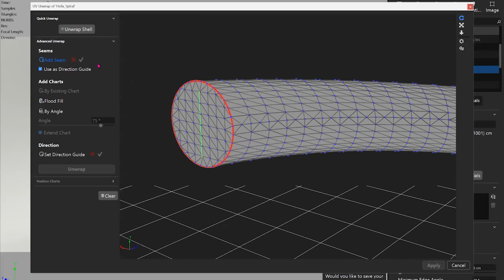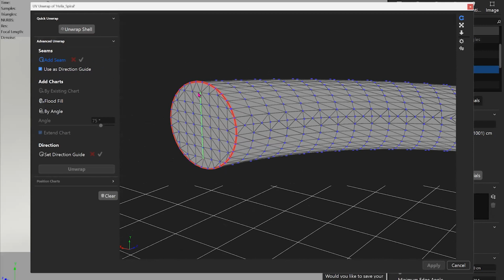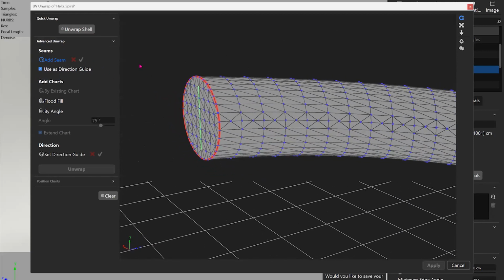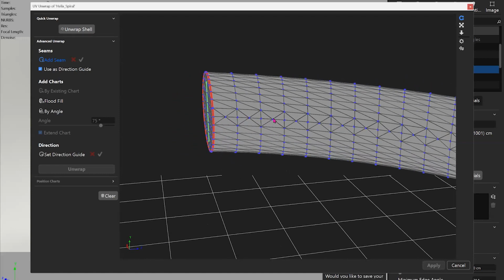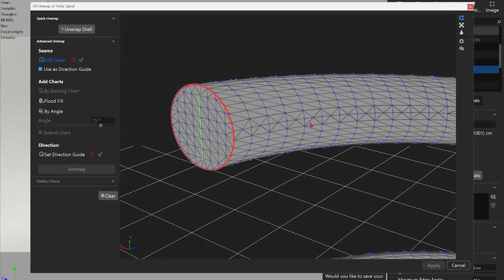So I'm going to check the direction guide option below here. And then just as before, we've got to think about the direction that we want it to flow, right? So in our case, we're going to be flowing left to right. And this is important later on. If we need to add another direction guide, it must go in the same direction as the other direction guide.